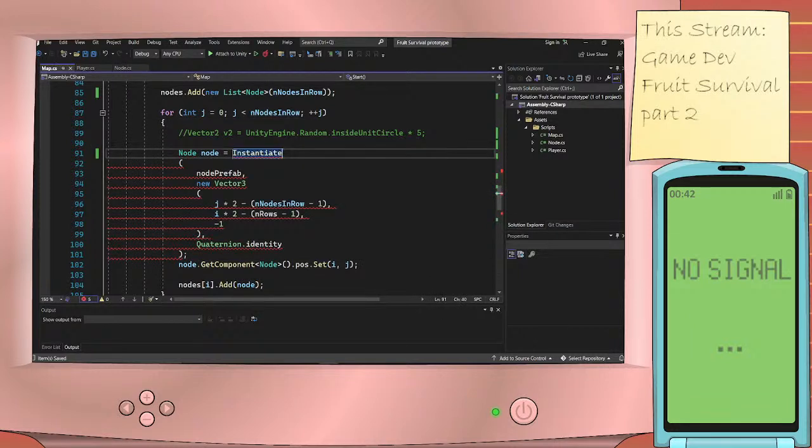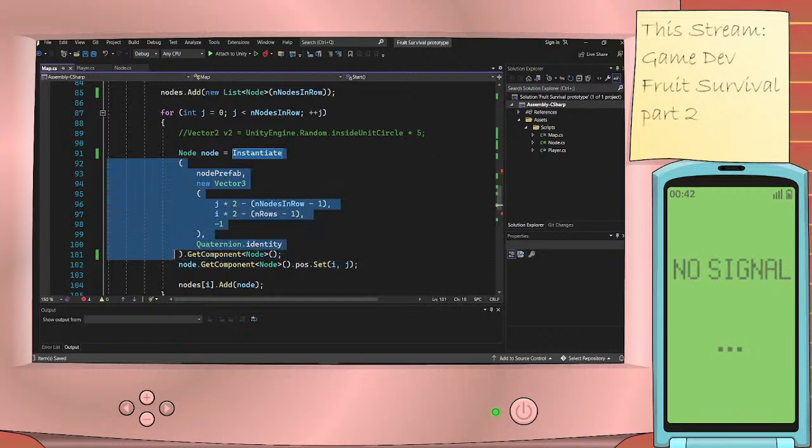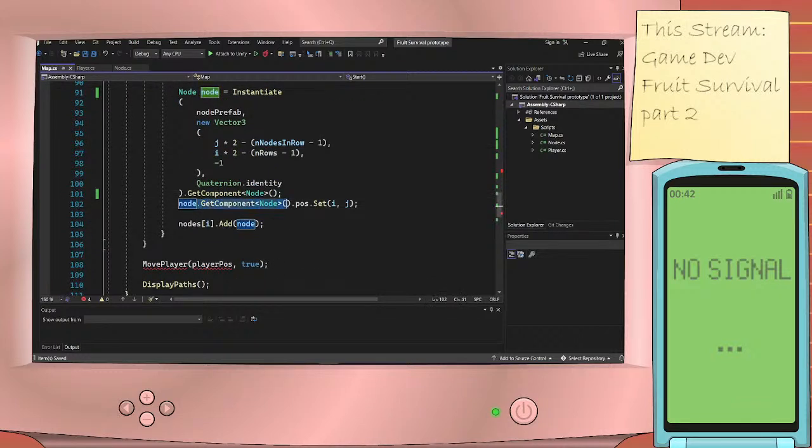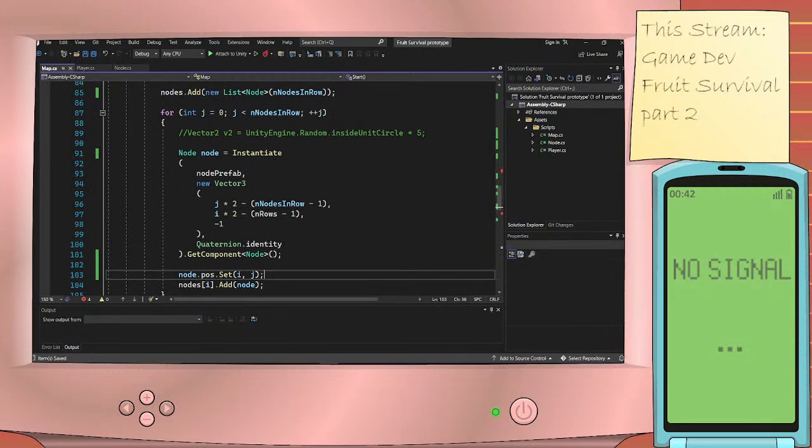node equal dot instantiate, and in instantiate, can I do dot get component? Oh my god, I can just chain that. That's great. I just want to get the node. Yo, that's cool. So basically, I am instantiating something for real, and then right off the bat, getting its component and setting it as the node here. And then instead of doing get component blah blah blah, I can just do node.pose.set, which is amazing. The position, and then nodes at that position dot add node here, which is really cool.